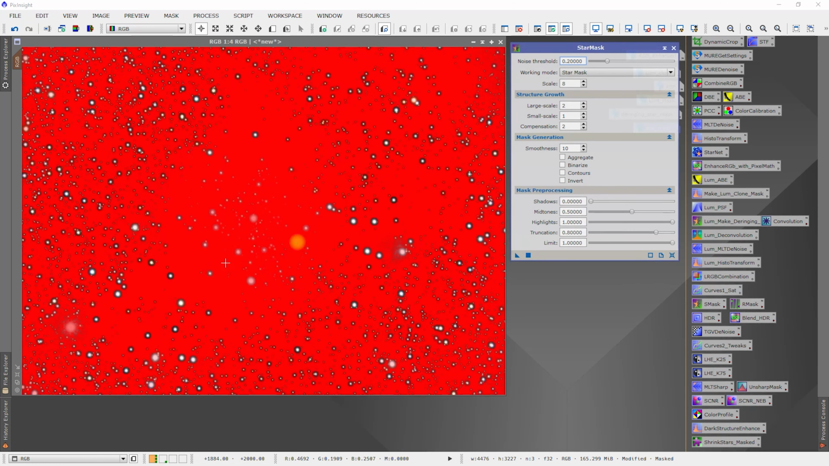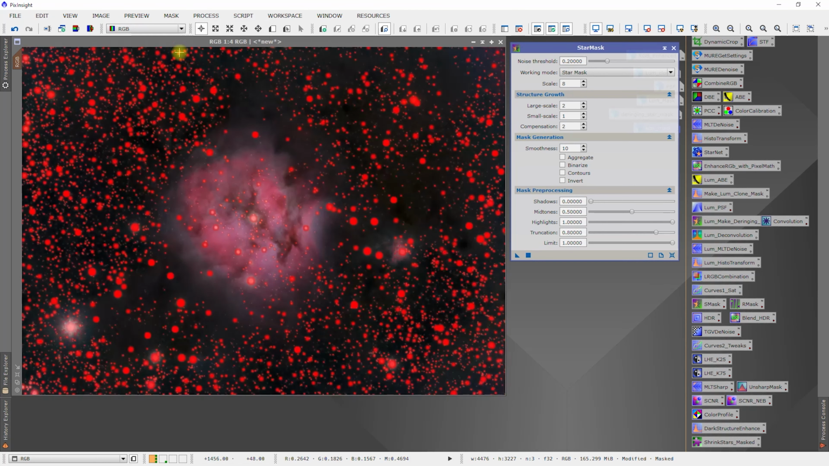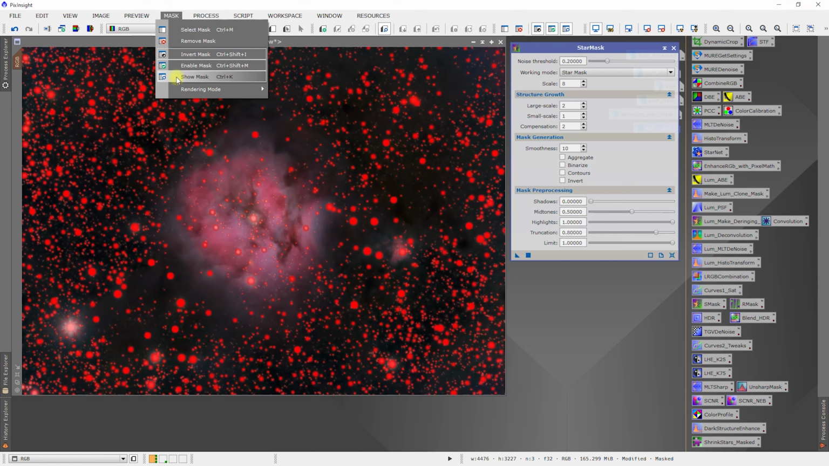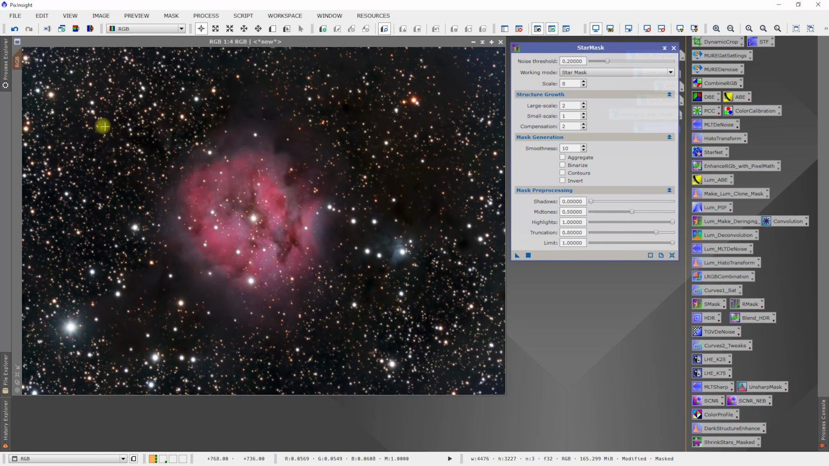Now we want to do the HDR to the nebula itself, so we need to make sure we invert this mask. That works. And we're going to hide the mask. And that's pretty much it. We've got our mask, we've applied it, it's hidden. We could do a range mask, but I don't think that's going to be needed at this point. So that's going to be it for this part.